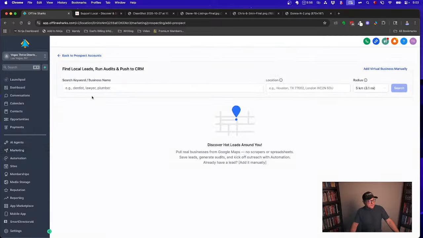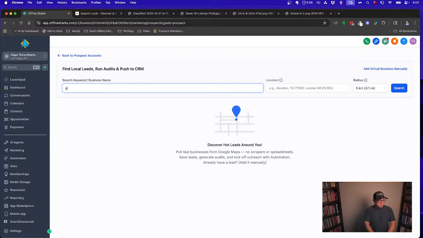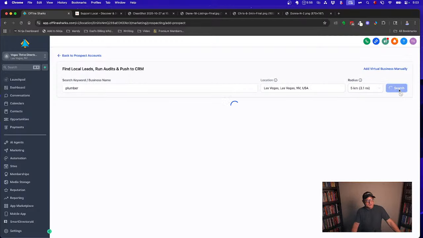So I'm going to click on add prospects. Again, we're just going to do plumber. So I'm going to type in plumber, and we're going to do Vegas because that's where I am currently at. And you'll see this is connected here to Google Maps. And I'm going to leave this radius at 3.1 miles, and I'm going to click search.